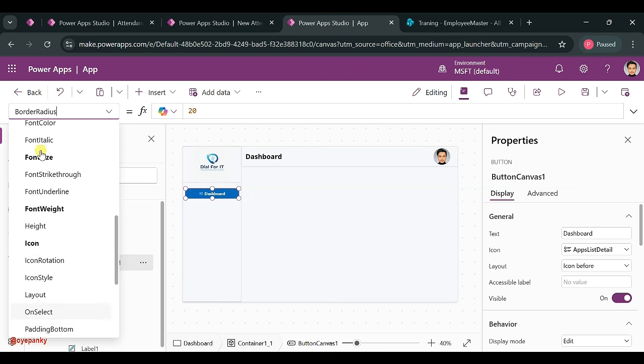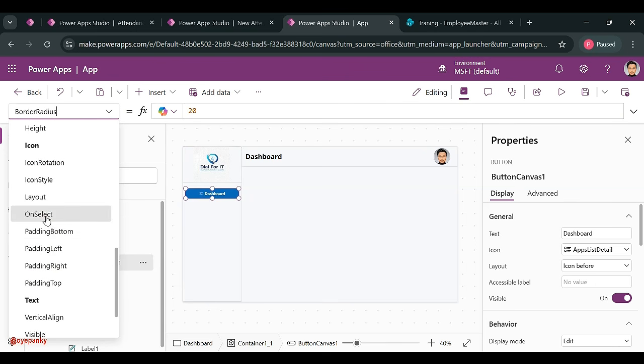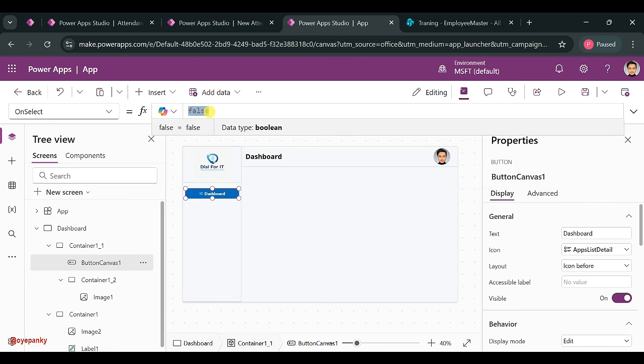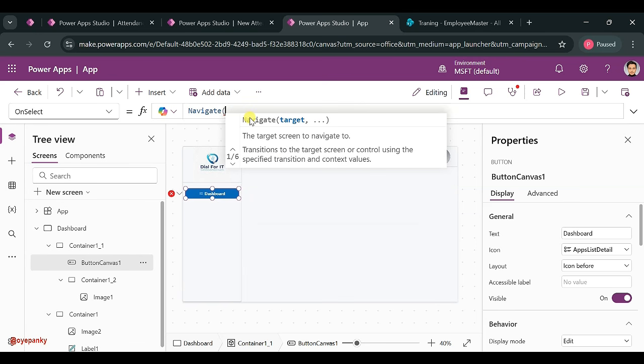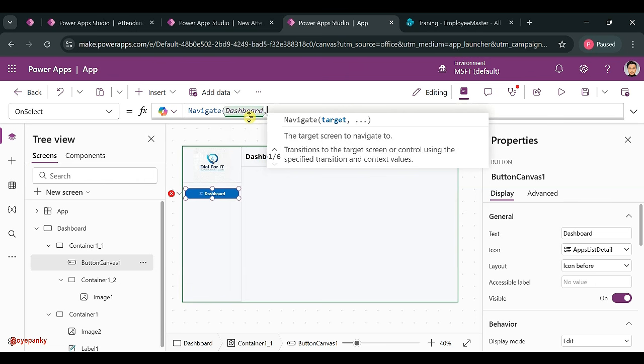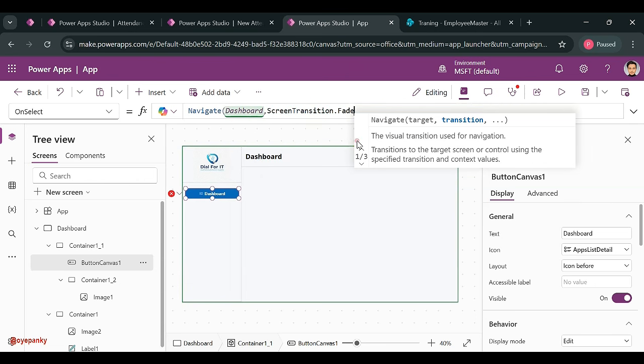here you need to first select the OnSelect property. On the OnSelect property, what you need to select is, like, I want to navigate to the dashboard. So navigate, we are creating simple buttons, not dynamic buttons. So this is easy for you if you start creating from the basics. So let me add here the dashboard screen, and here I need to add the screen transition Fade.